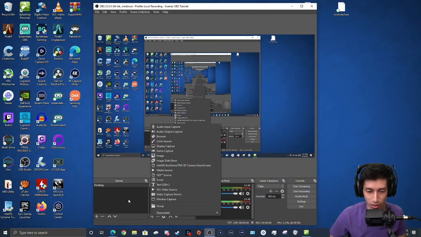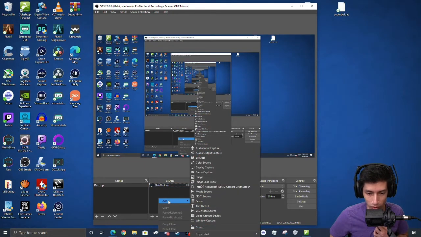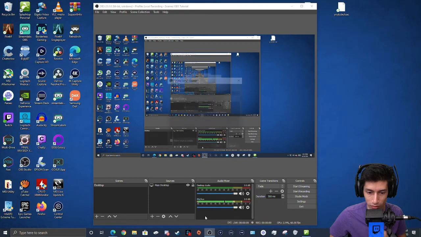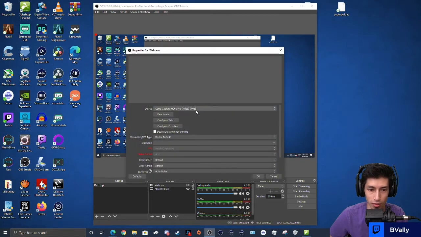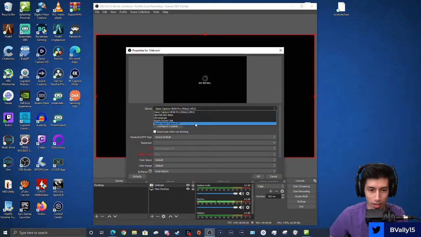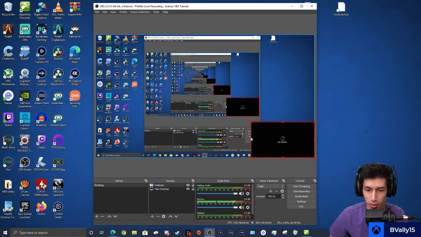Everything is a little bit self-explanatory, but after that you can put in, let's say, main desktop and webcam. I actually don't have a webcam connected to my gaming PC right now. So if we hit video capture device, it's the webcam. Like I said, I don't actually have a webcam connected, so it's going to show my Game Capture HD from Elgato that I have. Let's say this was my webcam, hypothetically.